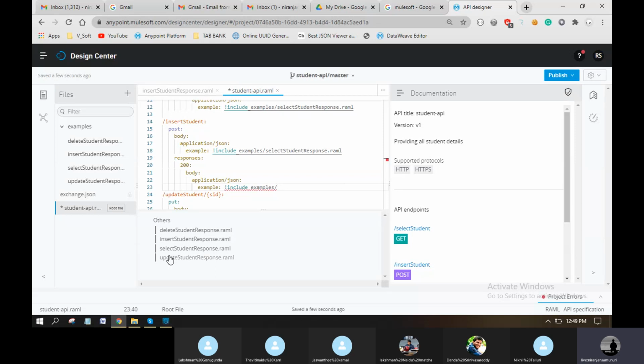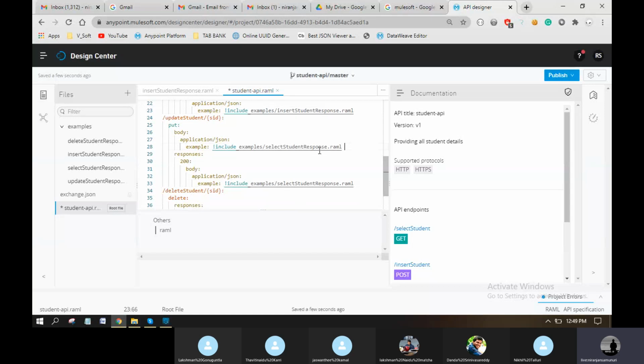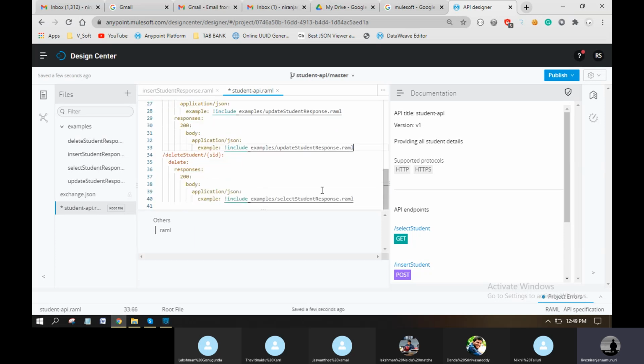Which file do I need to select here? Insert student response, right? And also here I can select update, right? So update student response. Sorry, this is not the response. Sorry, here I need to select it. That is the body, right? Request body. So here I can select update. Here I can select delete. Okay, delete student response.